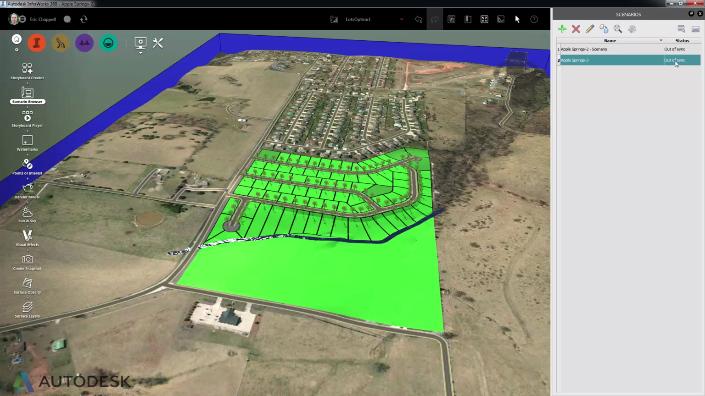Notice it says out of sync. That's because it hasn't been published yet. Now, if this is the first time you're publishing the model, this will look a bit different. But in this case, John and James have already published and made changes and updated the cloud version of the model. So what I'm actually doing now is syncing my changes.